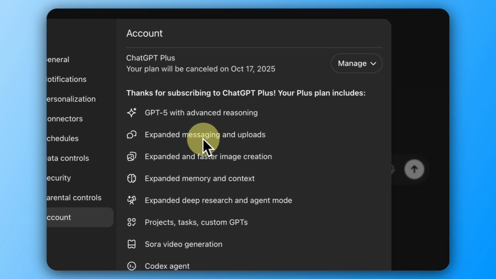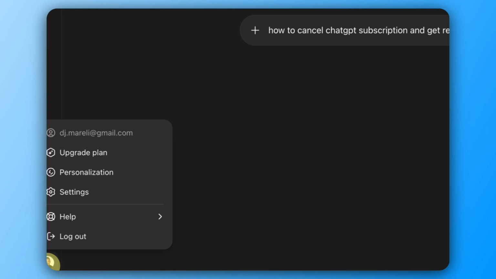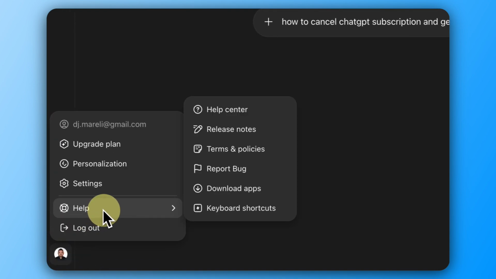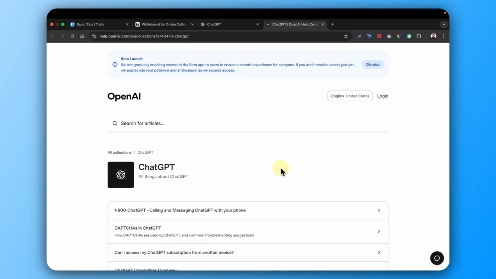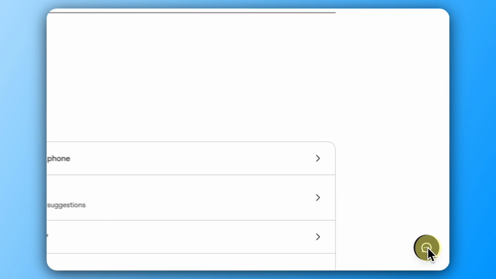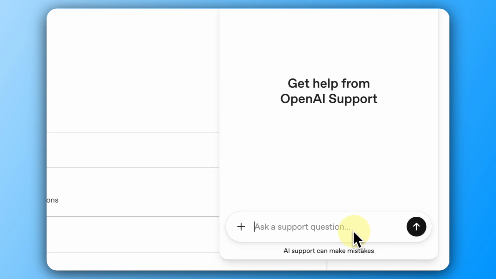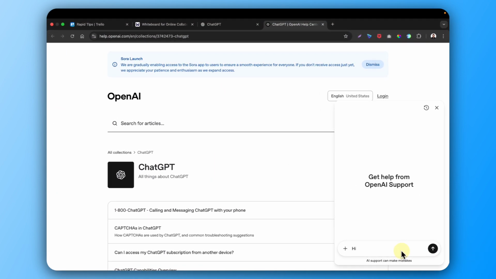And to get a refund, what you need to do is go to your profile icon again, click on help, and go under help center. This will open a new window, okay? Then you go all the way down right to this chat box, and then you will write to the AI support like, hey, please, I would like to get a refund on my ChatGPT subscription. Okay, this is what you need to do.